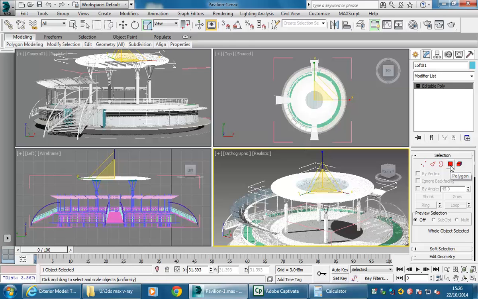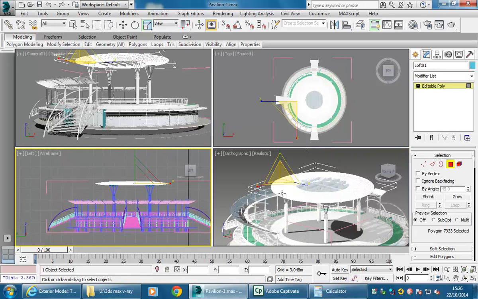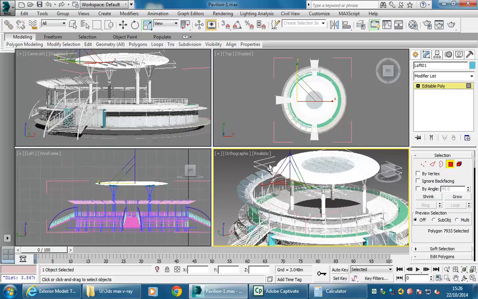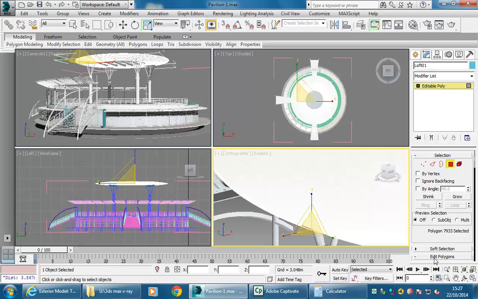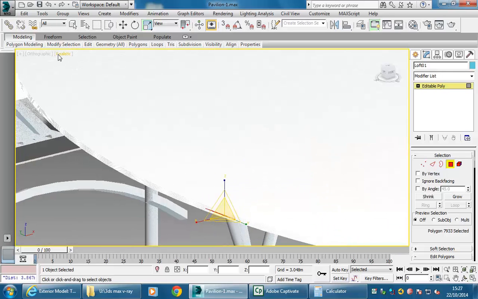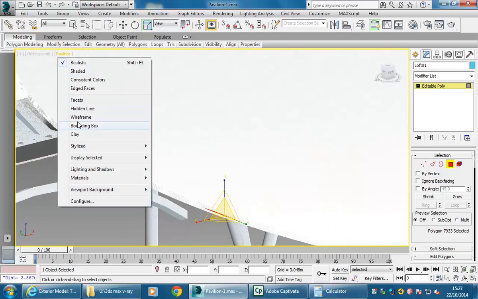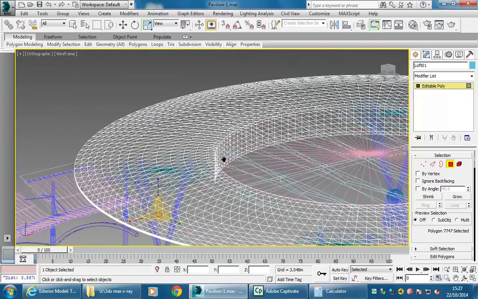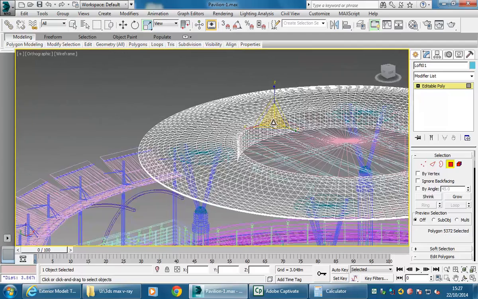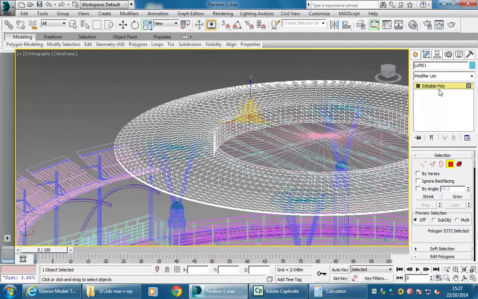And so then you have the individual polygons, edges, and other elements that I've been showing you already. So let's just go and look at this in wireframe. Okay, so you could modify any of these individual pieces.